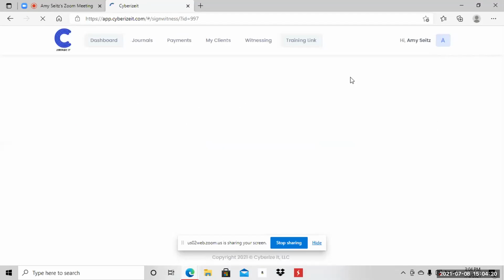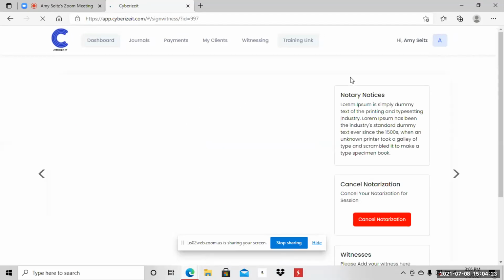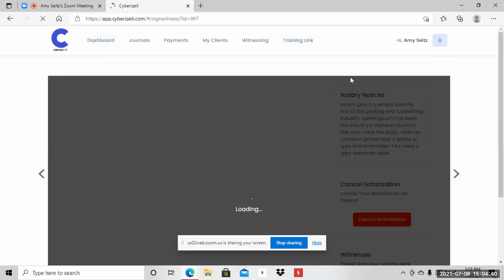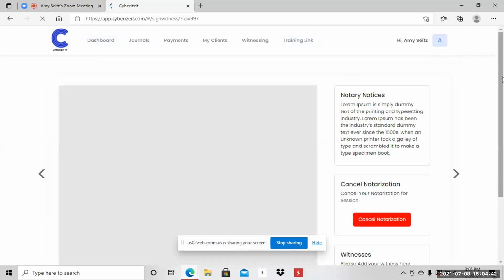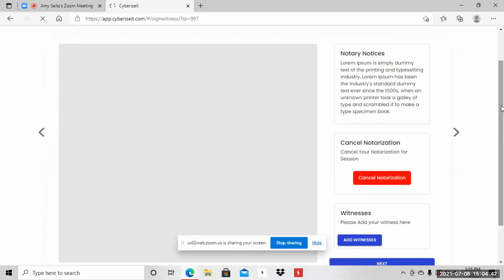It's instantly going to open up a preview of the document so that the notary can assess if the document is complete, how many times they're going to sign the document, and if they need to add any additional pages, such as a loose leaf acknowledgement or jurat or a copy certification. So as we wait for this to finish loading, you can see on the right-hand side that at any time the notary can cancel the notarization. Please click that red button, Bethany.